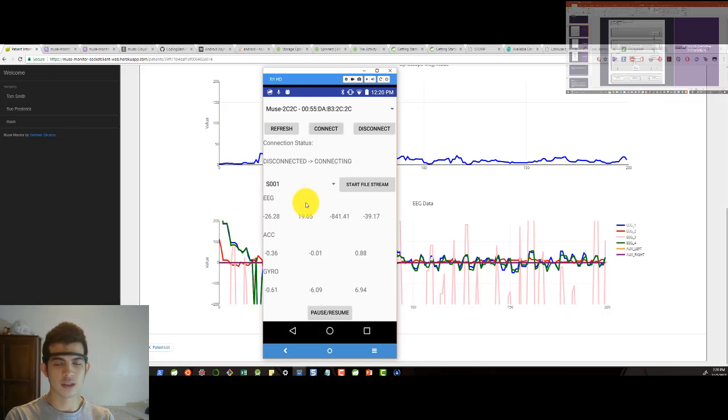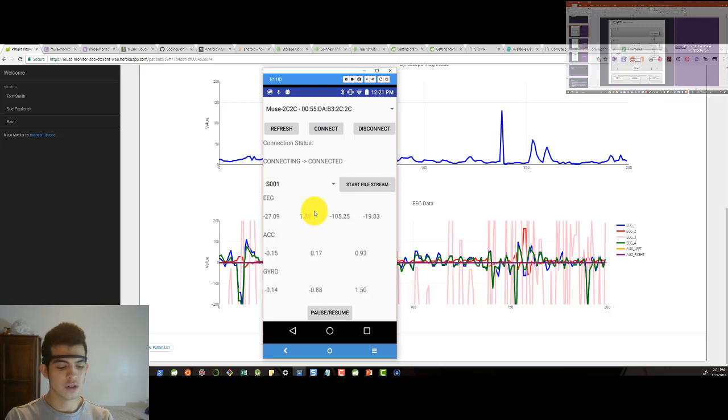I believe this is a file that has patient data for EEG. Let me reconnect. I think it disconnected for some reason, probably when the advertisement appeared. So now let me start the file stream. If you look here, you will see a change. As you can see, it's only for one channel. It doesn't have the test data for all 6 channels.